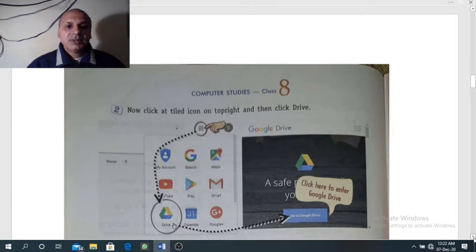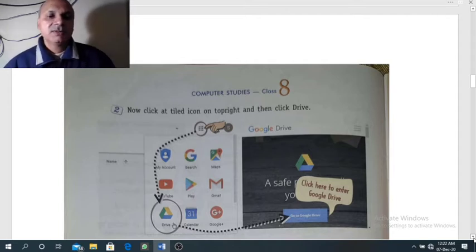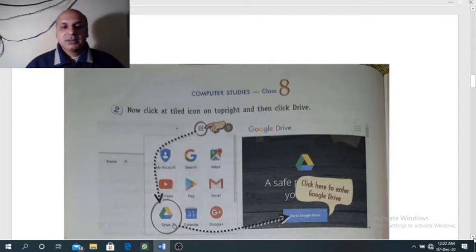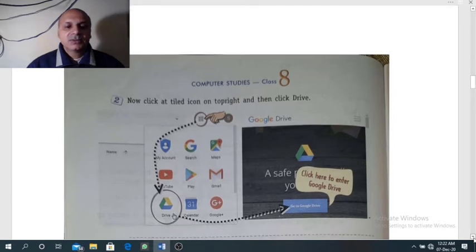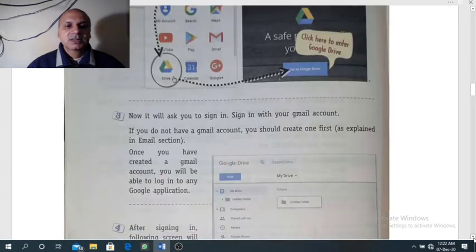So after clicking that icon, all the softwares which are available using Google will be available, like YouTube, Play Store, Gmail, Google Drive, Calendar, Maps. So here we need to click on the icon of Drive to access Google Drive.